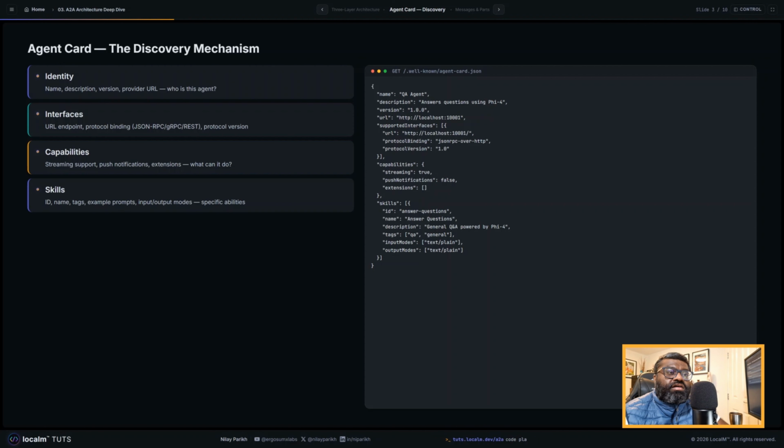The agent card has 3 main sections. First, identity, such as name, description, version, and URL. Second, supported interfaces, an array of interface objects carrying the URL, protocol binding, and protocol version. Third, capabilities, an array of booleans describing what the agent can do: streaming support, push notification, extensions, etc. And the skills, with ID, name, description, tags, example prompts, input modes, and output modes.